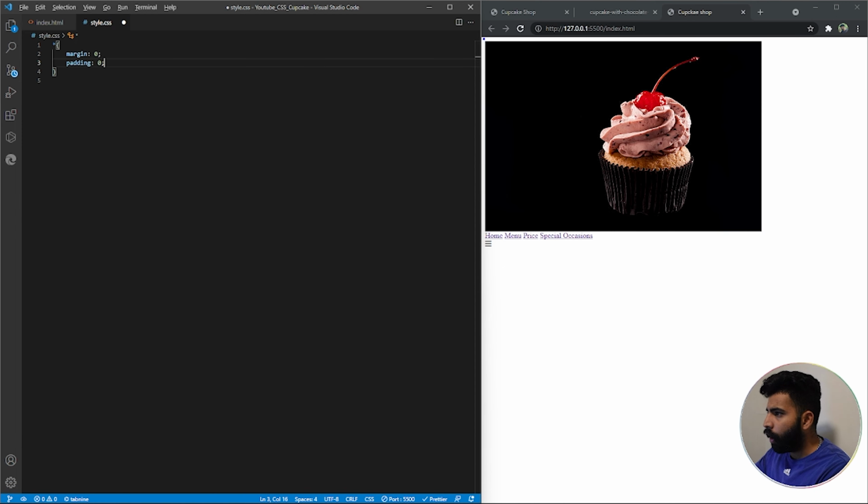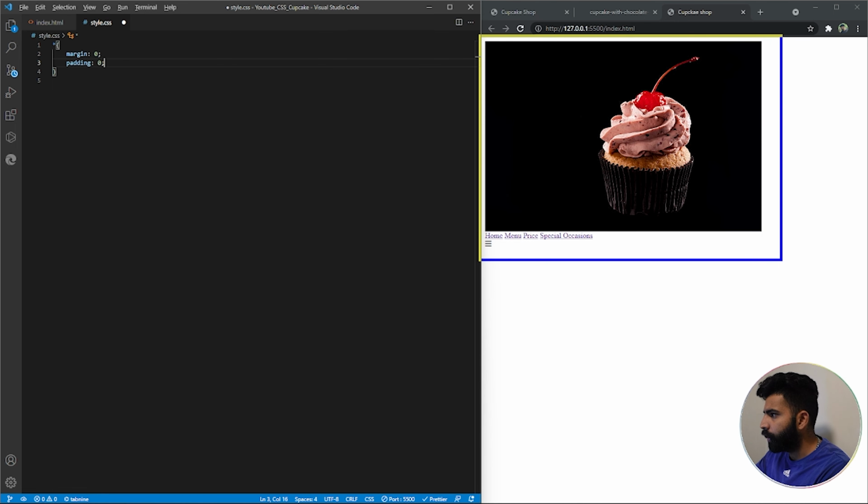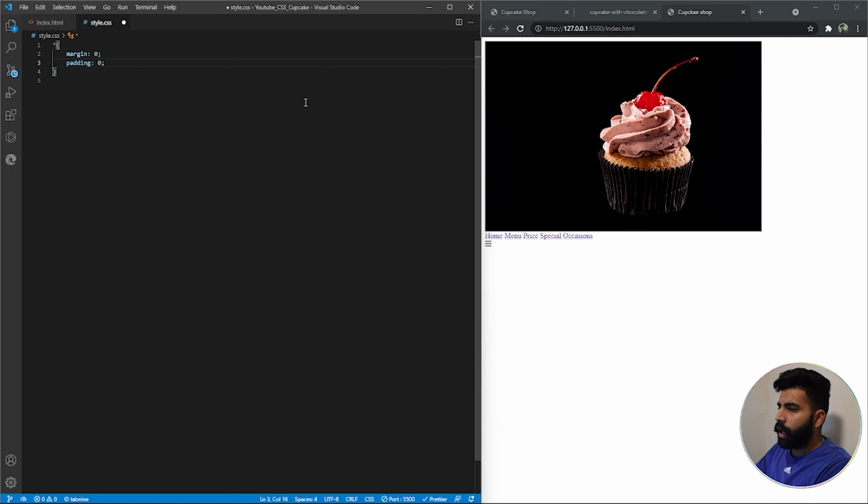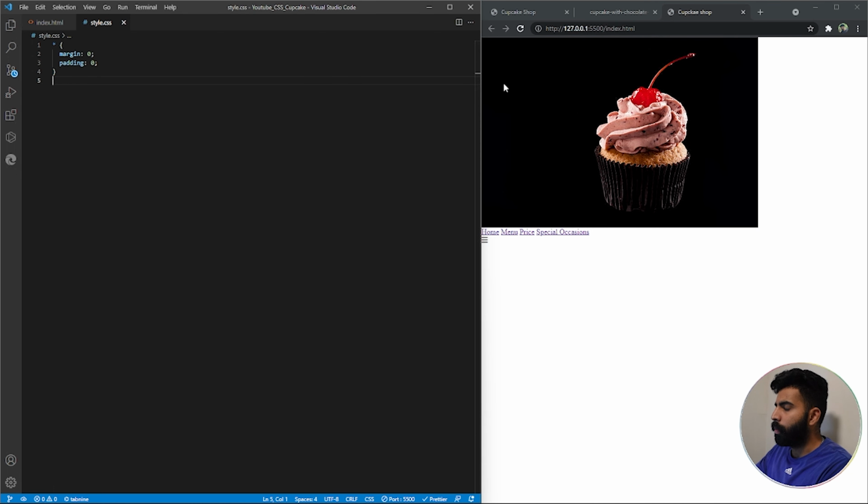If I draw a picture like this, imagine this is a container, okay? Padding says I will give space inside the container. Margin says I will give space outside the container. So this is the difference between margin and padding. See what happens if I save the style CSS page, boom, it's shifted to the top.